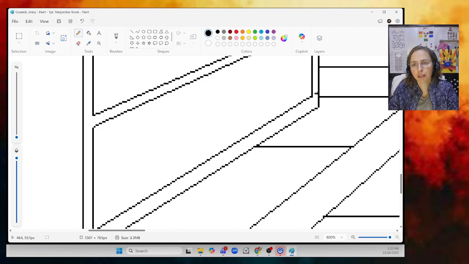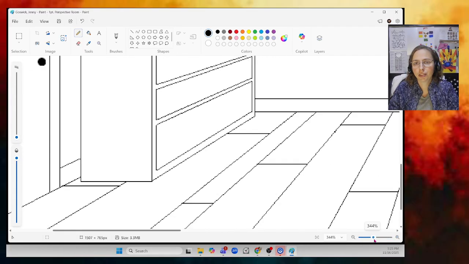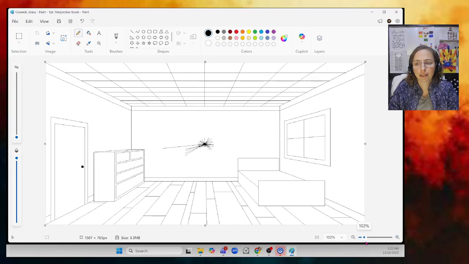I'm almost done. Down here, it looks like I'm missing one, so I'll put one in and take one out there. And then I'll zoom back out and just take a look. Looking pretty good. I'm pretty happy with that dresser in my room there.